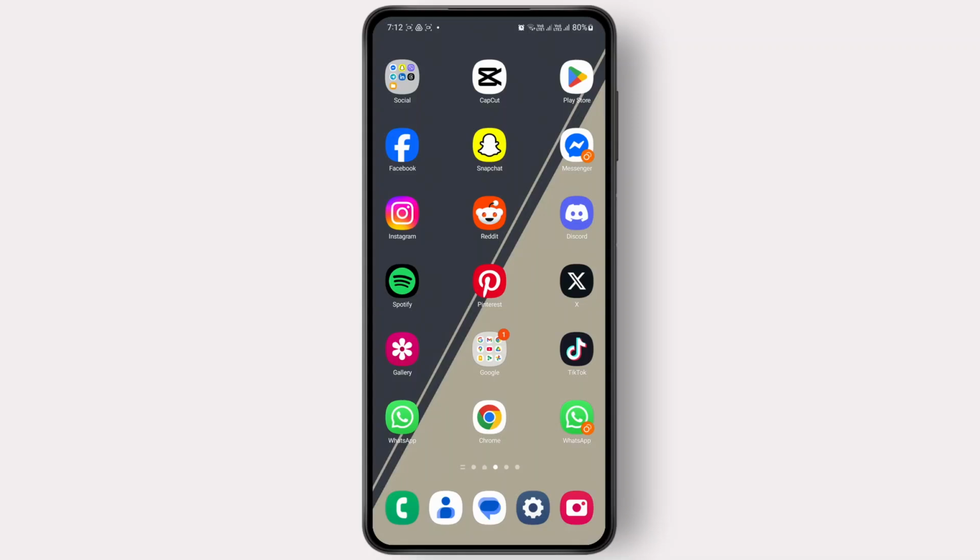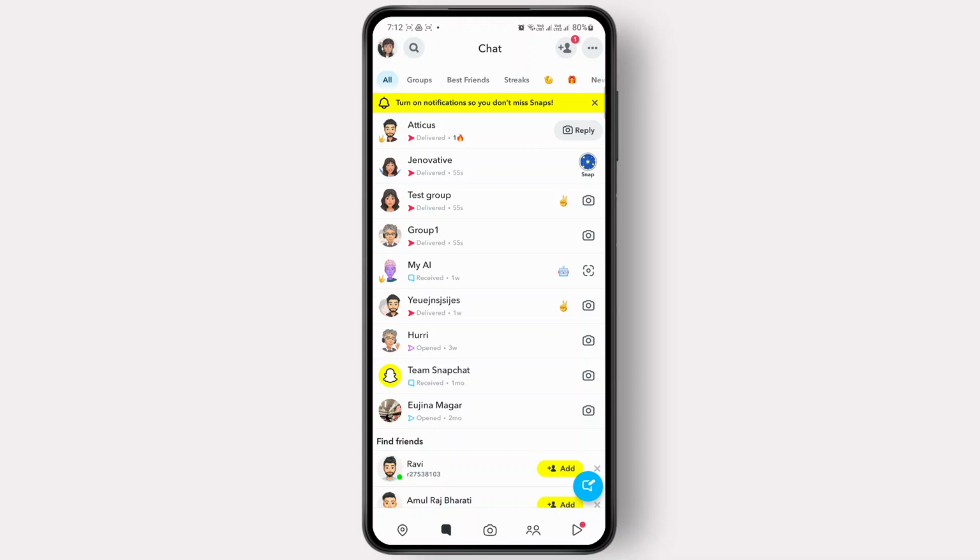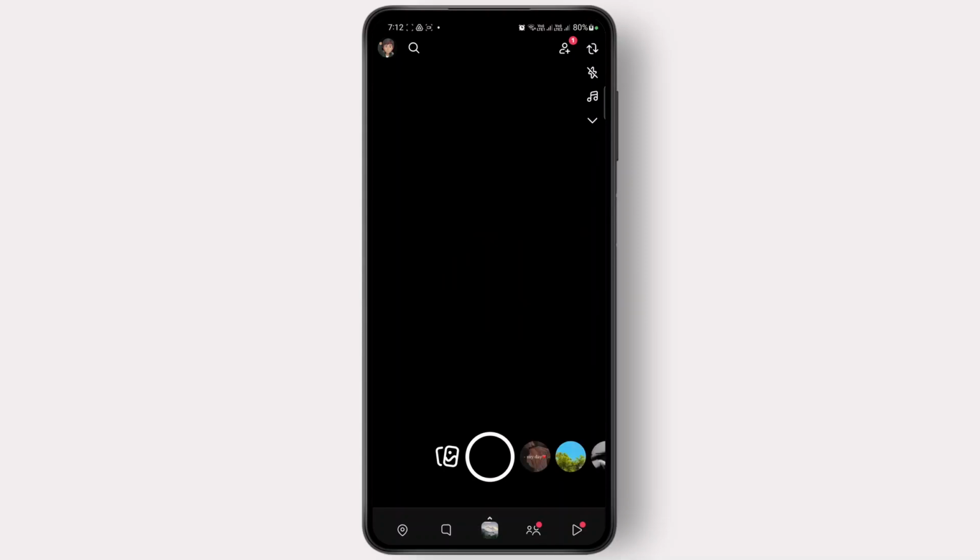The very first thing you're going to have to do is open up your Snapchat. Once your Snapchat is open, you're just going to have to access your memory. You can do that by first heading over to your camera icon and then see the little gallery icon right beside your camera. Just tap on it.